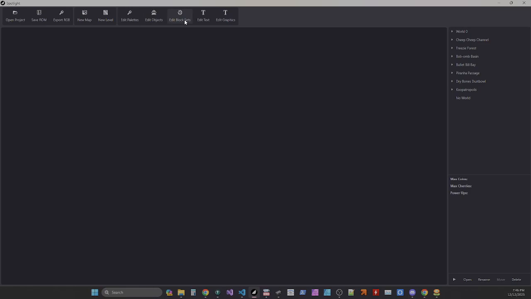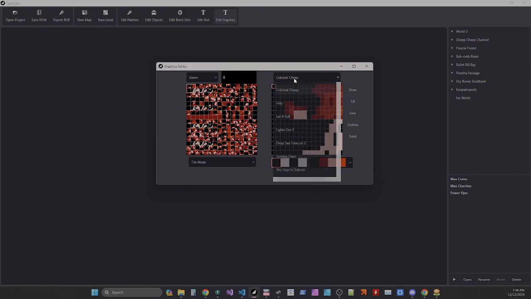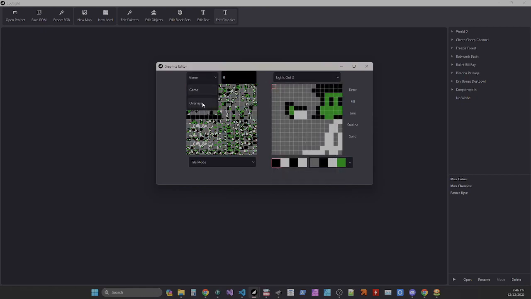block sets. Block sets is also known as TSA. I prefer block sets because it's a more proper term. Edit text and edit graphics. So edit text does not edit text in the game. This actually edits text around the editor. Edit graphics brings up, in a totally different window, a very, very rudimentary text editor, or sorry, graphics editor.